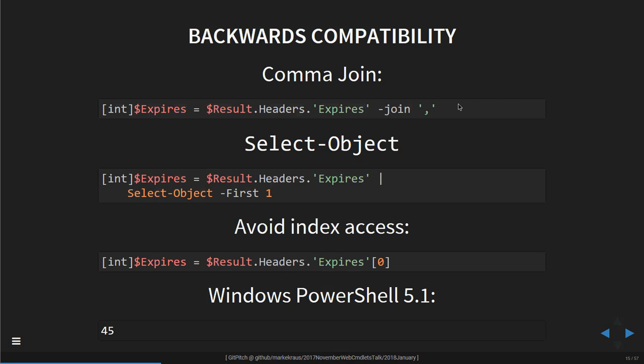But another option is that if you know you're working with a single value, like expires is almost always a single value, it never has multiple, you can always use Select-Object and get the first one. But what you shouldn't do is use the index access operator, bracket 0 bracket, and try to cheat and get the first one there.